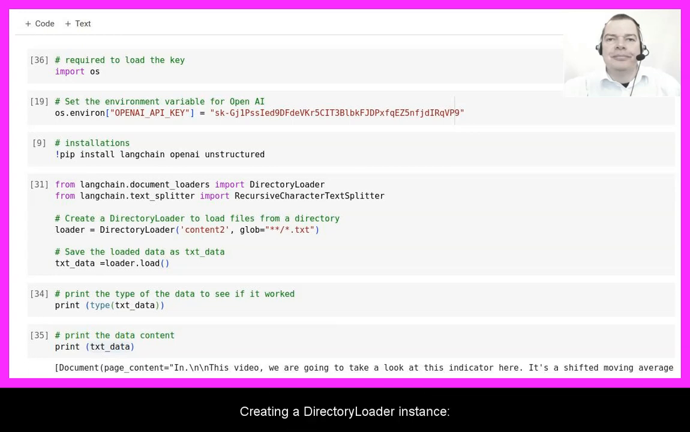Creating a DirectoryLoader instance, we create an instance of DirectoryLoader and pass the directory path from which we want to load the files. The optional glob parameter allows us to specify a pattern for file matching. This step sets up the loader to retrieve the desired files from the specified directory. Loading the files, we call the load method on the DirectoryLoader instance to load the files from the specified directory. The loaded data is stored in the TXT data variable. This step allows us to access the content of the files for further processing or analysis.